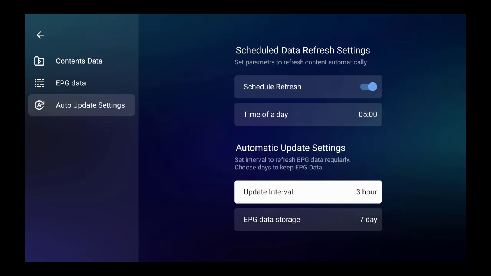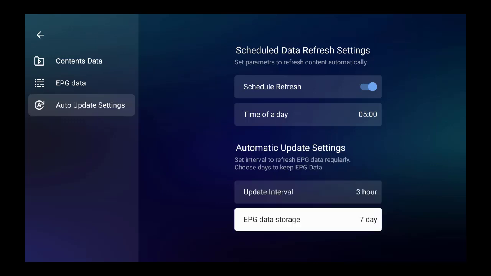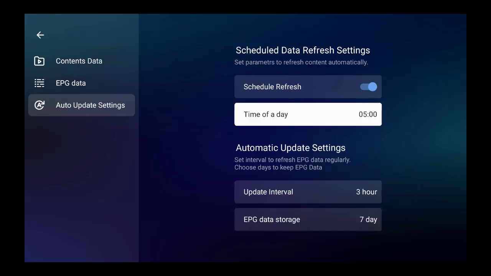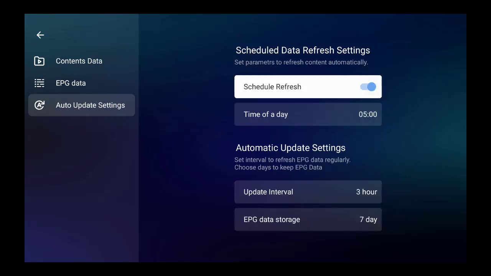It will automatically set an interval to refresh the EPG. So that way, if there's any new content or anything like that, you can do that. And then you have your EPG data storage, which you can clear over a period of time. But this is something that you could do. You don't have to have it refreshed. I have mine refreshed. I like having it refreshed on a consistent basis. That way it seems like it gets the bugs out.